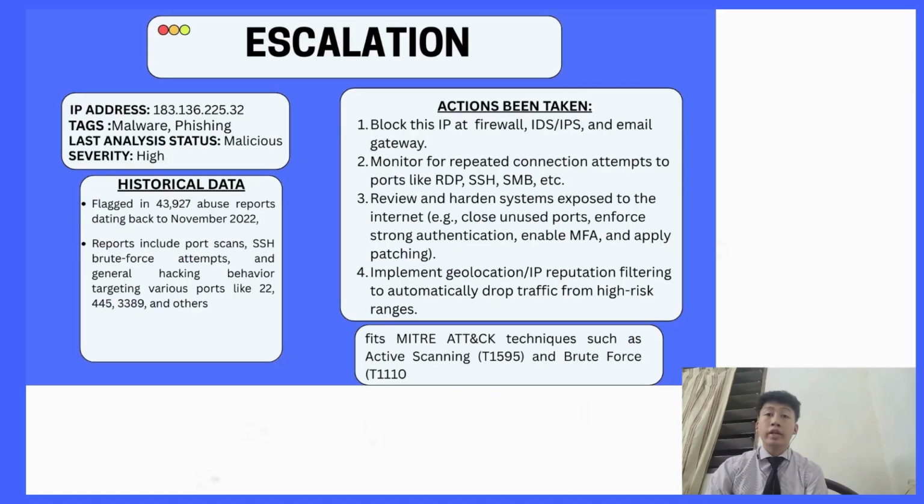Today I will explain about the escalation phase. The IP is 183.136.225.32, which has been identified with a high severity level and labeled as malicious. It is involved in phishing, malware delivery, and brute force attacks.